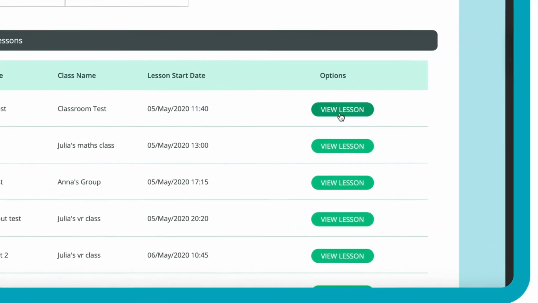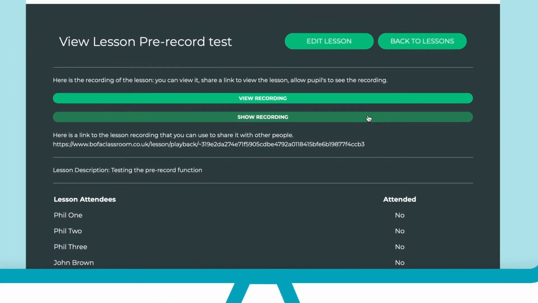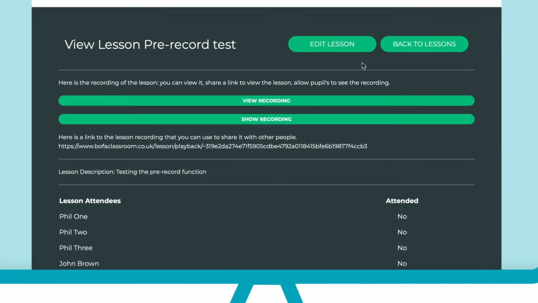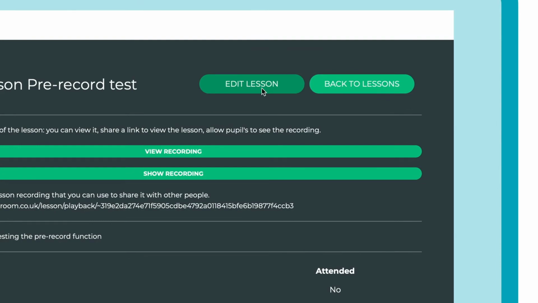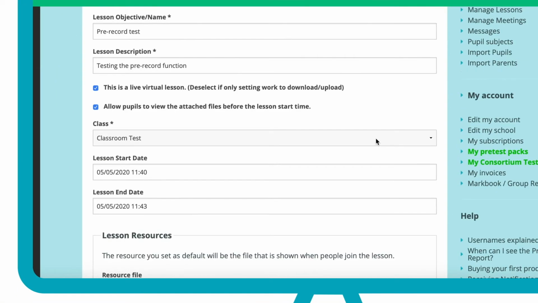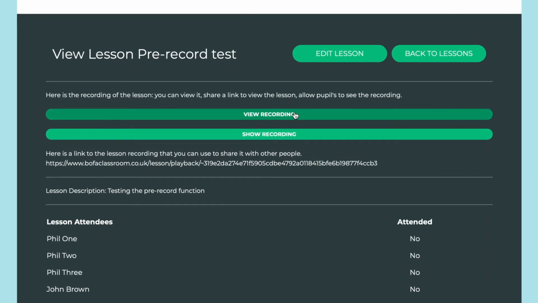Next to each completed lesson, there is a View Lesson button. This page has lots of useful options for you. You can edit the lesson name, description, and upload resources for pupils to be able to download via the Edit Lesson button. You can watch back your recording by selecting the View Recording button.